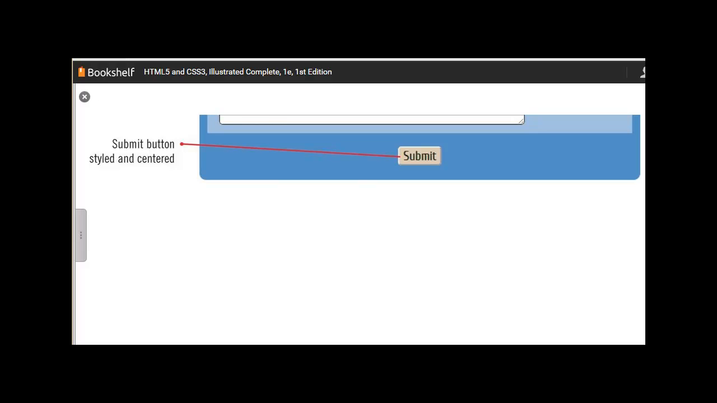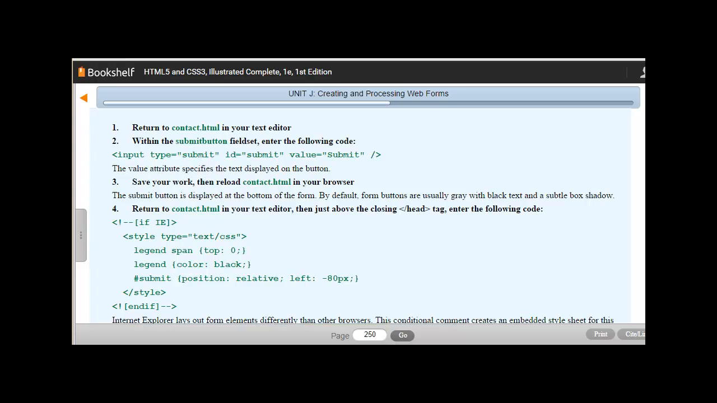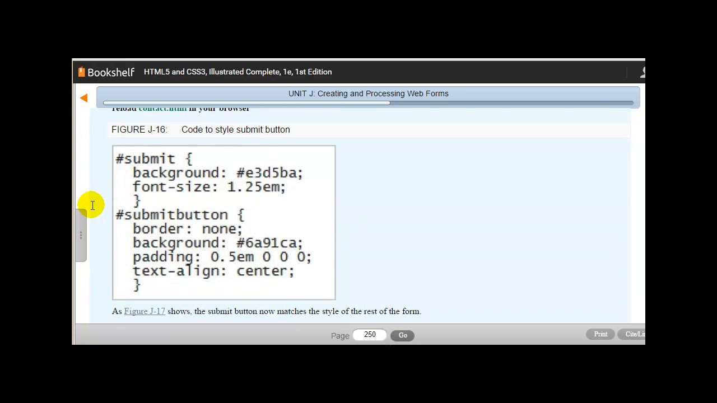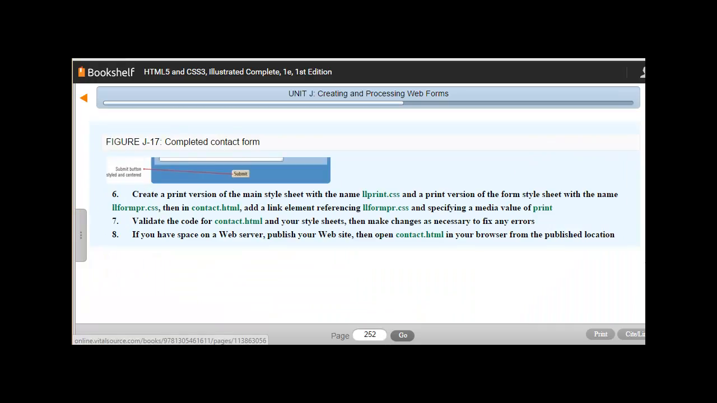So let's go ahead and look at the steps we're going to be performing in this section for enabling our form submission. And here are those steps. As always, you can follow along in your eText, or you can refer back to this part of the video to read the caption here for the steps. So let's go ahead and jump into our contact.html file in our text editor, and we will start putting our information for our submit button.